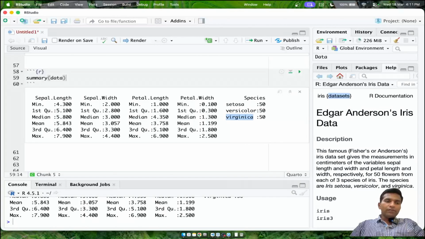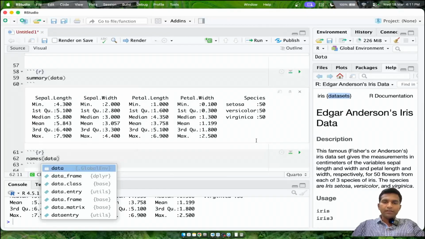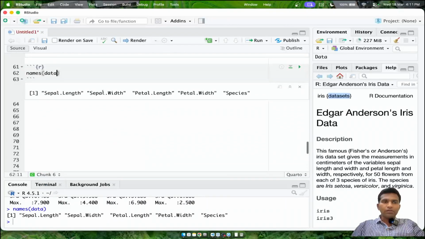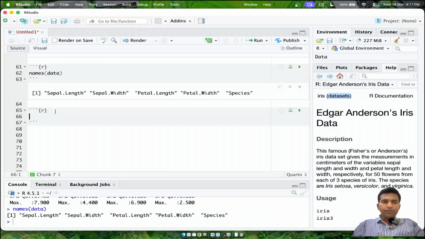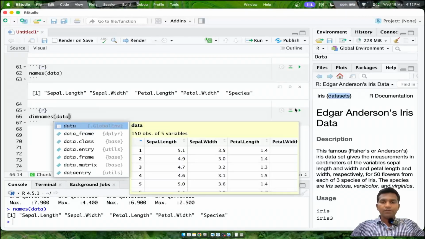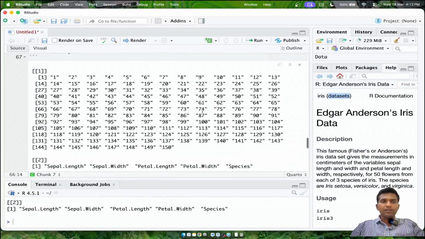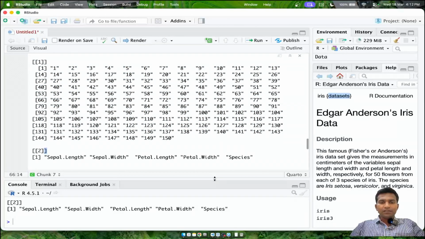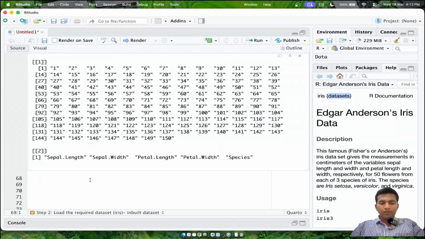So here you can further explore the data set. You can get names of data. It gives you the column names. And further, if you want to know the row names and the column names, you can do dimnames of data, which will give you both the row names and the column names. The row names are numbers, that is integers, and the column names are given here.